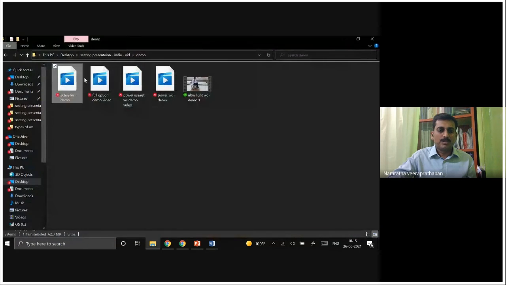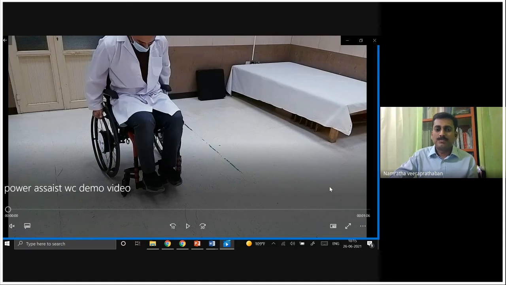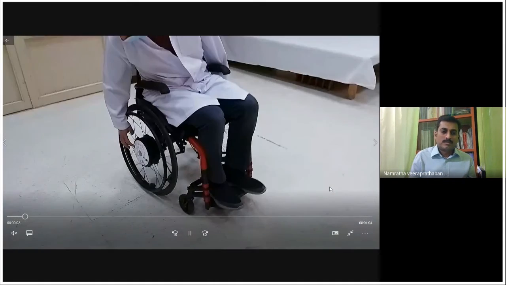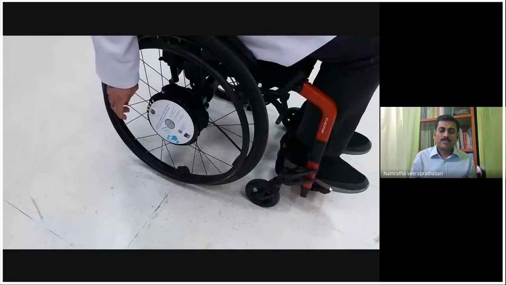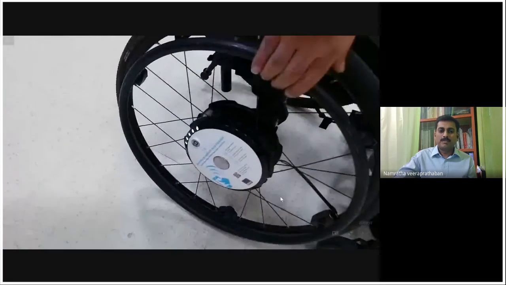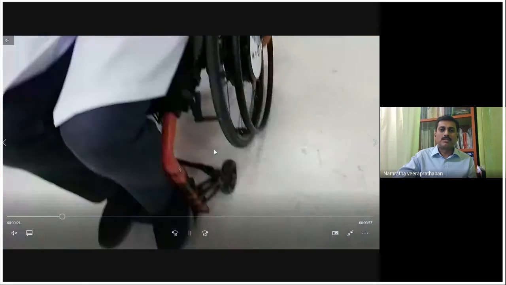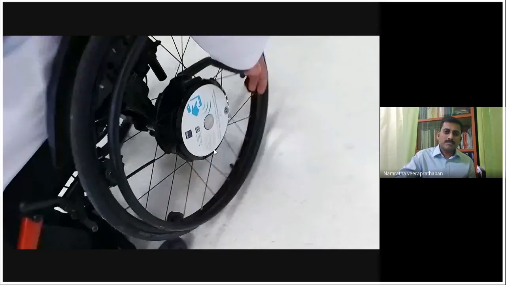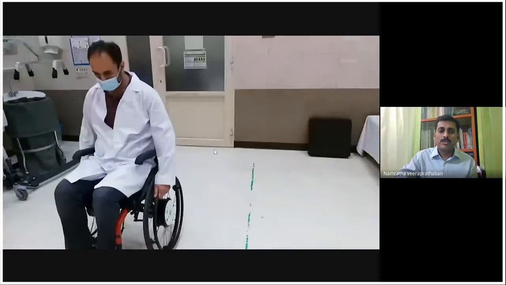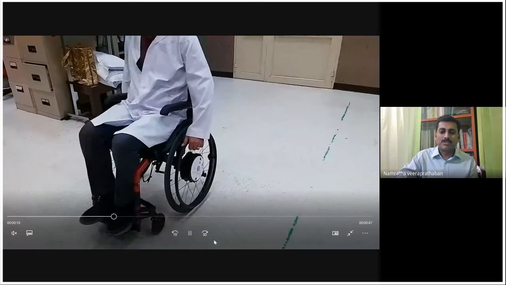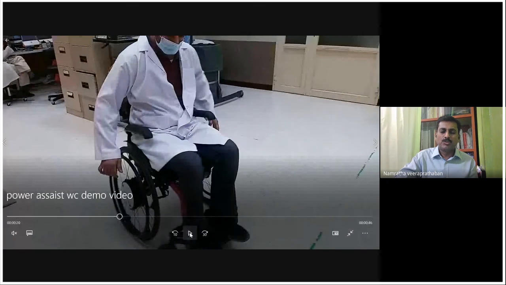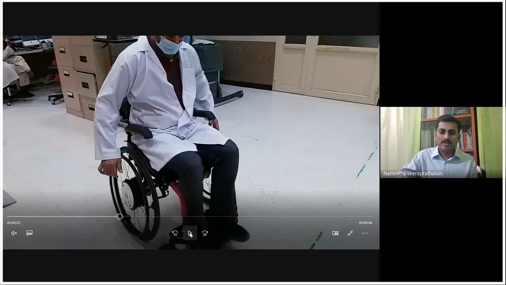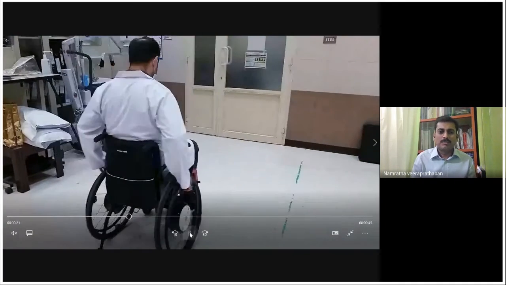Okay, I'll show you the next video, which is the power assist demo. Switch on the power assist wheelchair. You give a power assist wheelchair when you have weak upper limbs or not adequate muscle strength, only limited muscle strength and low endurance. The concept of the power assist wheelchair is that you need not strain while propelling the chair. Just give one gentle push, and it will take you further.